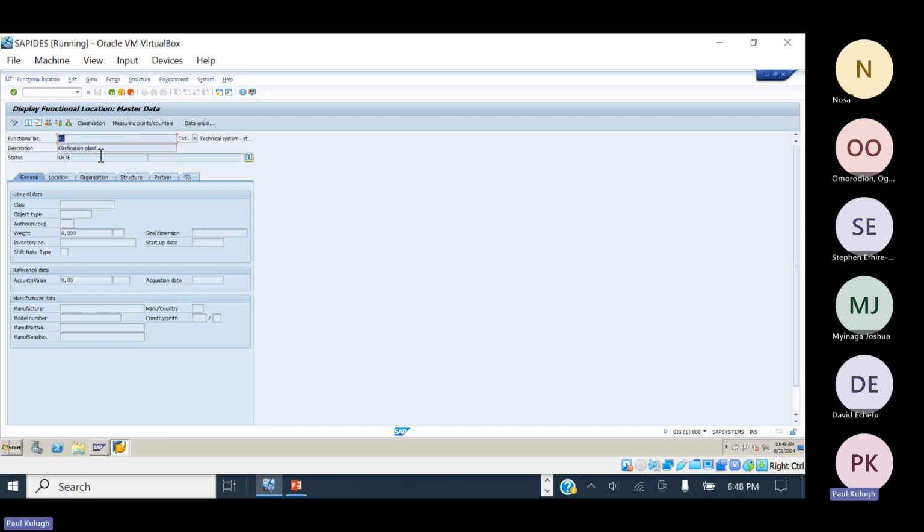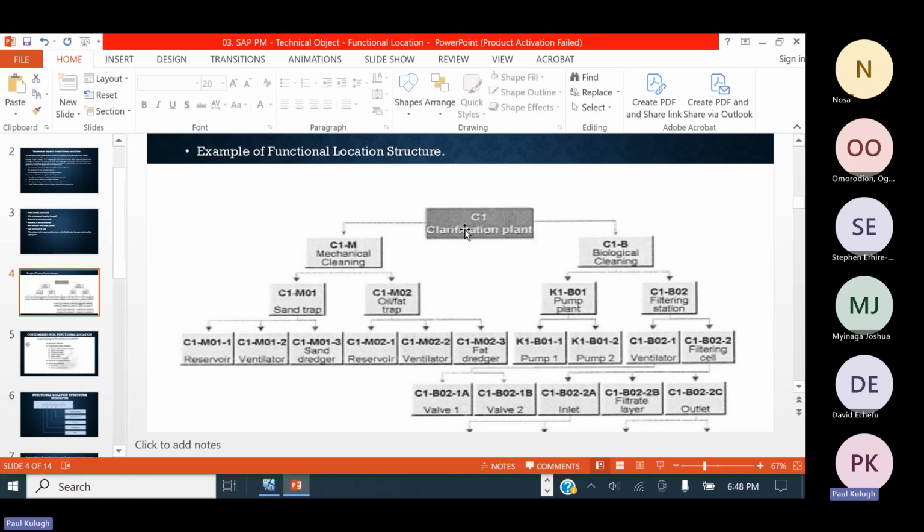So this location has a name. It's called clarification plant. You can see here too, there's a name, clarification plant. So it's a plant, okay, and the name is clarification plant. So it is equivalent of any plant at all in any organization that you are probably working for or implementing SAP PM for.